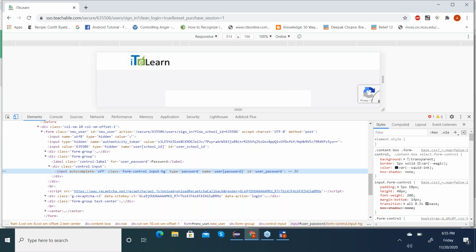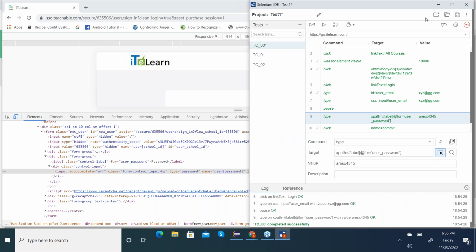So you have ID equals user_password. Yes, we should take that. You took the label from above. Do you see the label from above in the code? This is input, right? Above that one line is div class control. Above that is label class per user_password. Oh, okay. You are trying to type it into a label field and not an input field. Oh, that's a big mistake.